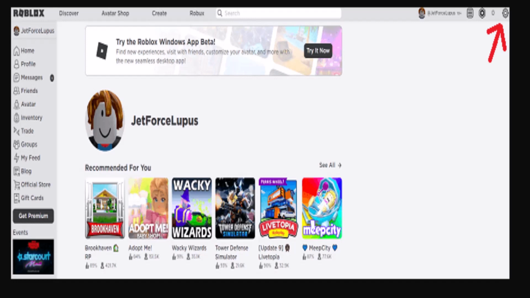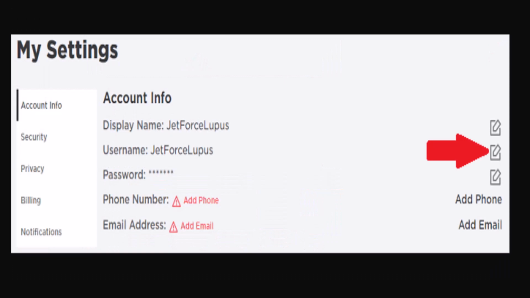In order to change your display name on Roblox, the first thing you need to do is log in to your Roblox account. Once you're logged in, in the top right corner, you'll be able to see your gear icon. Click on it. As you click on the gear icon, you'll be directed to the My Settings or Settings page, and under it, you'll be able to see a list of options along with your account info.